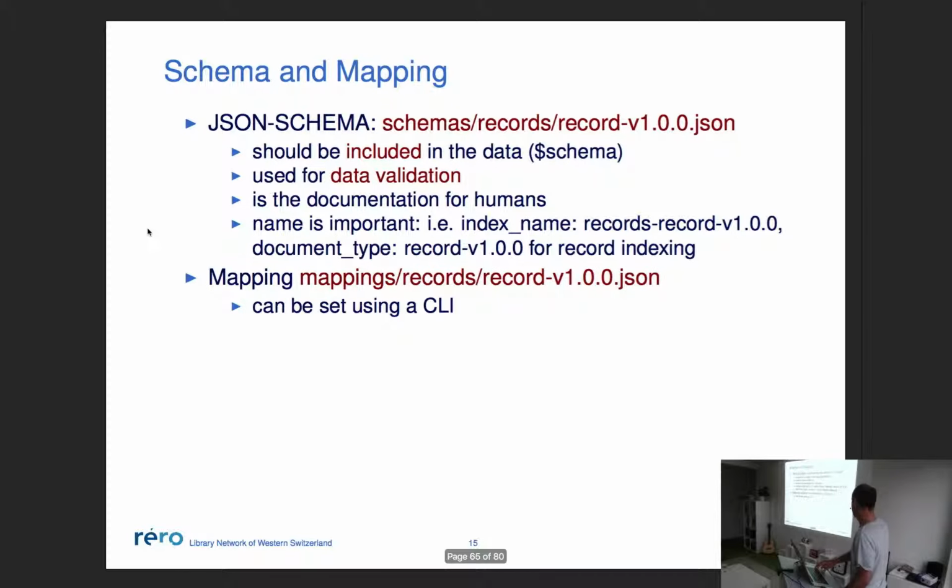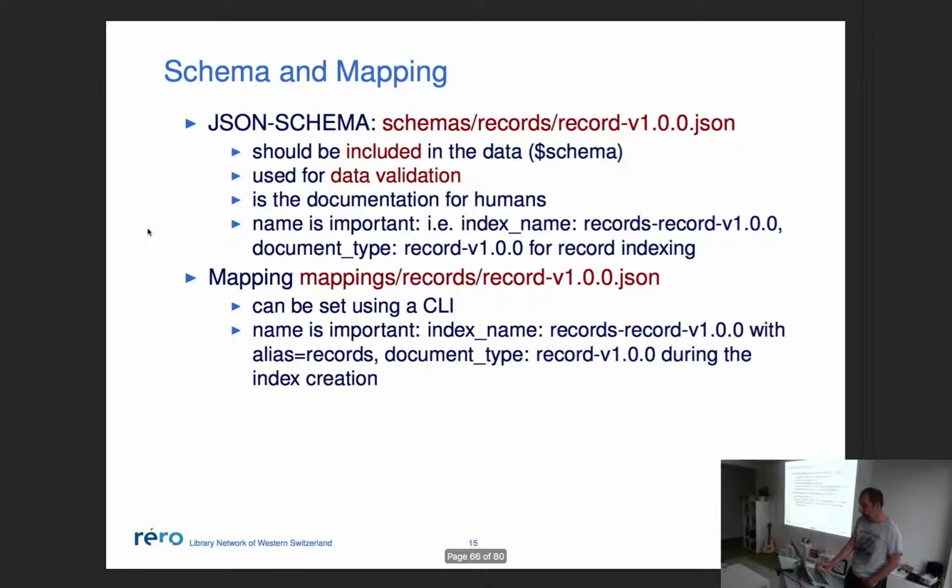The mapping is about the same, except that we can change the name of the directory. Then we can put the mapping using the command line interface. And again, the name is important because for the mapping, it will create the index and put the mapping for this document type given the name of the mapping. And what is quite cool is that if you have several mapping files here, it puts all of them under the same alias. Then it's possible to have more than one document type, even if that will disappear soon.